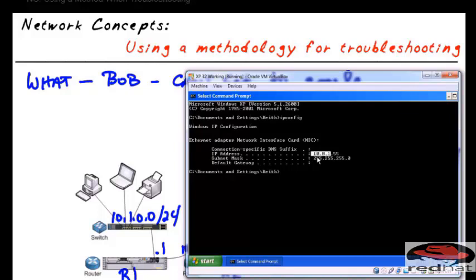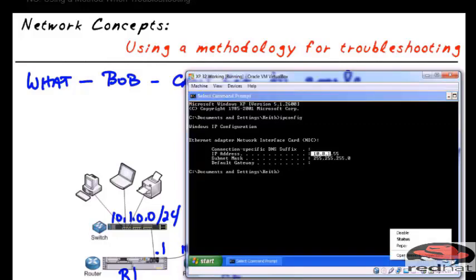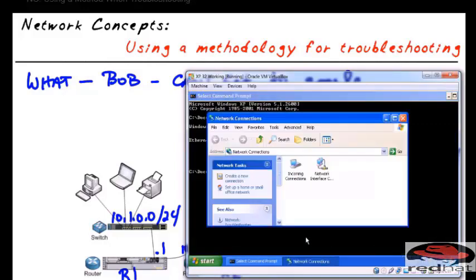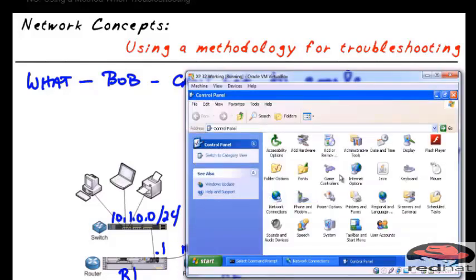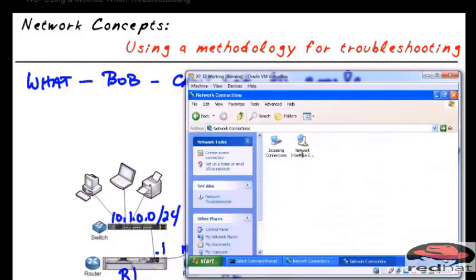So to fix this, we might have him over the phone, because we still could be buildings away from him. We could have him go to Edit in Control Panel. There's a couple of different ways to get here. You can go Start, Control Panel, and then go to Network Connections and Network Interface.